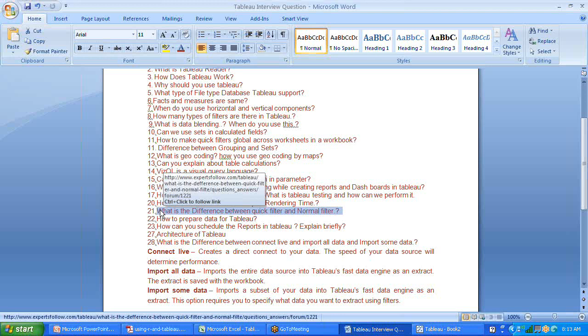Okay, so basically if the question is how to prepare the data for Tableau, you can say using Tableau Desktop we can prepare the data, we can view the data, we can create the visualization, we can edit the visualization. All these things you can do through Tableau Desktop.